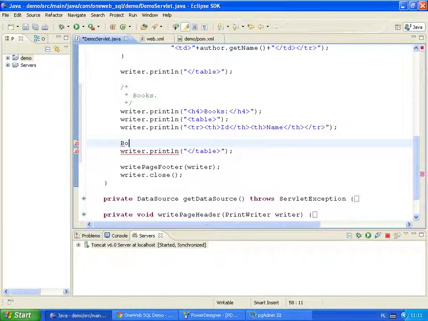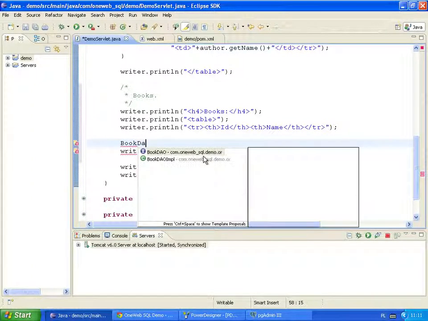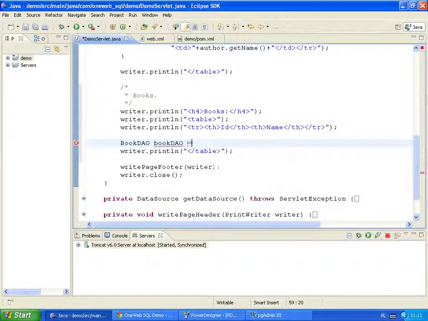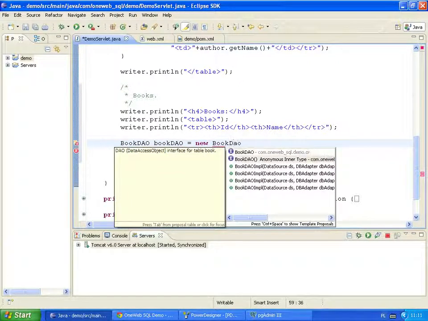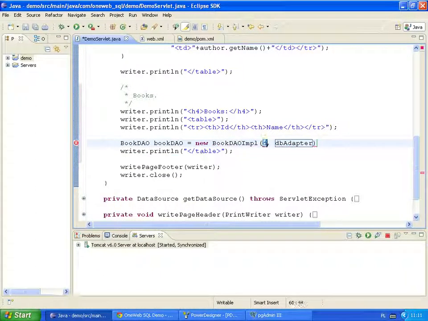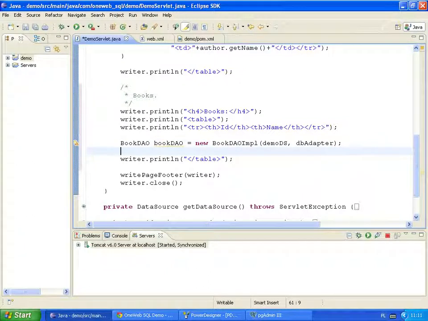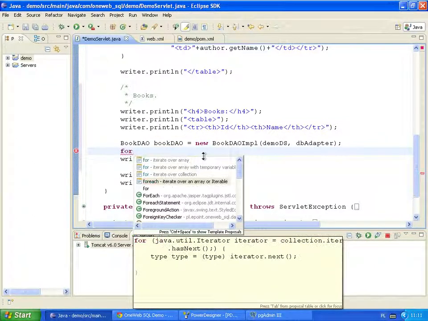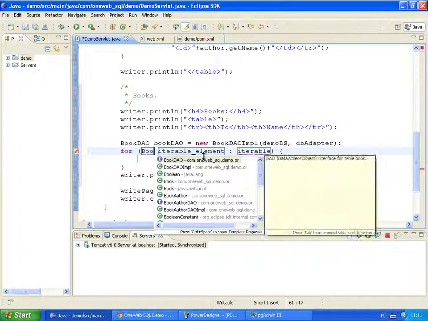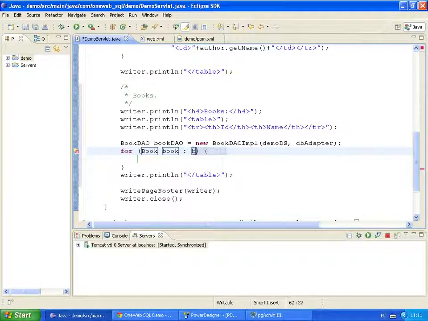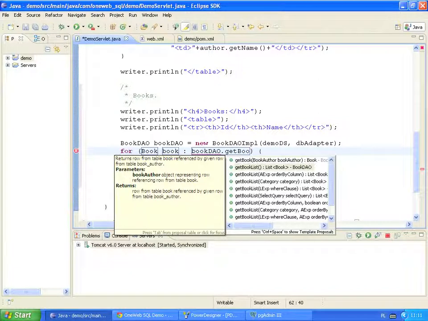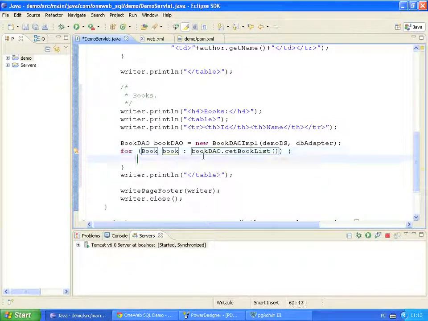First, we create a new book DAO instance. Each DAO has its own interface, which is used by the application to access each DAO implementation. We pass both data source and database adapter to the constructor. Then we fetch and iterate over all book records in the database. Every record is represented by the book bean. The getBookList method returns all records from the book table.